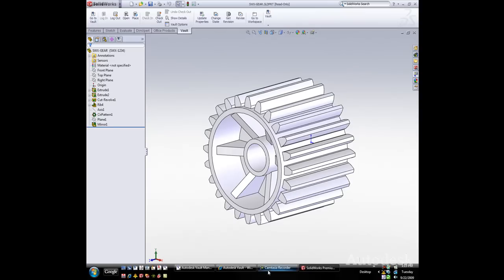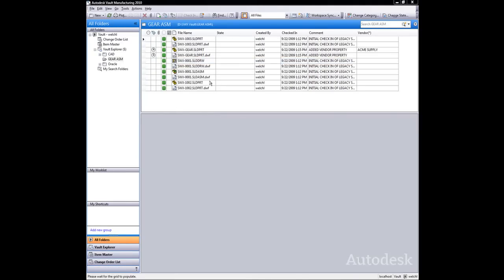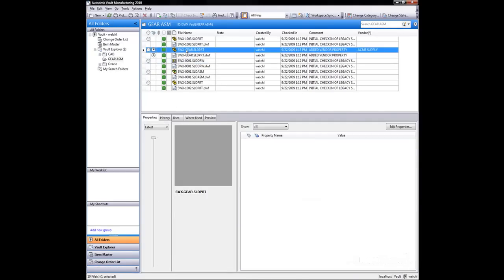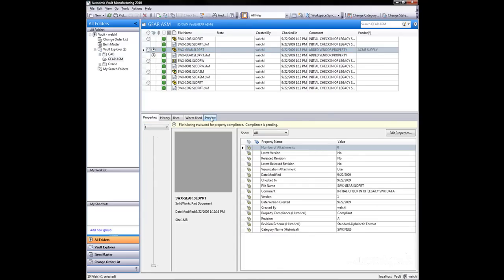While we're at it, let's go ahead and take a look at Vault Manufacturing and see what changes have been made in the Vault. So one thing you'll notice right away is that we can look at any prior versions of this file. So here we have version 1, and you'll see the associated properties on the right.